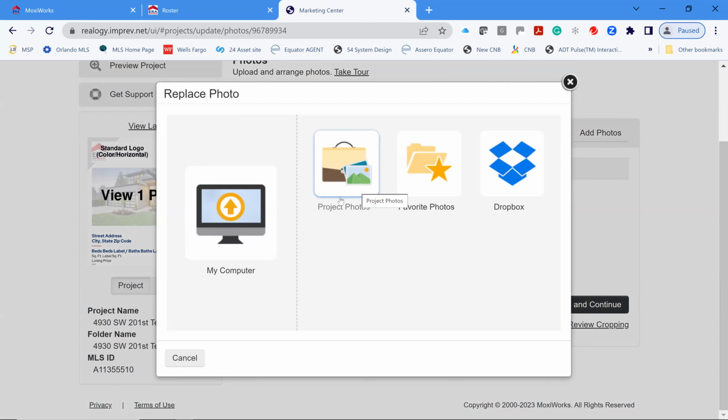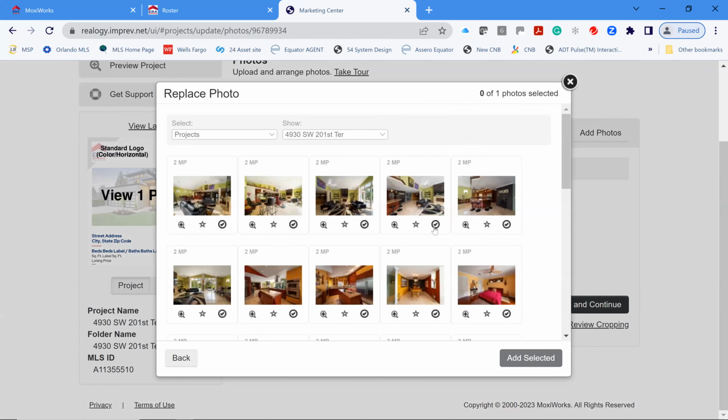And then you have here your project pictures, which is the pictures that are being brought from the MLS into the system. You can upload your own picture if you have a better picture of the property, but it will have the picture from the MLS. So it's already there. You don't have to go to the MLS and download them. It's already here in the system of Moxi.